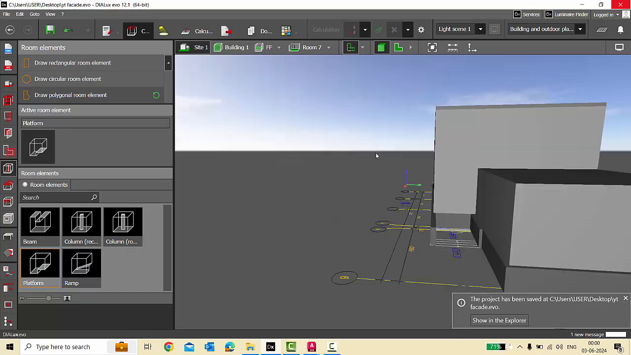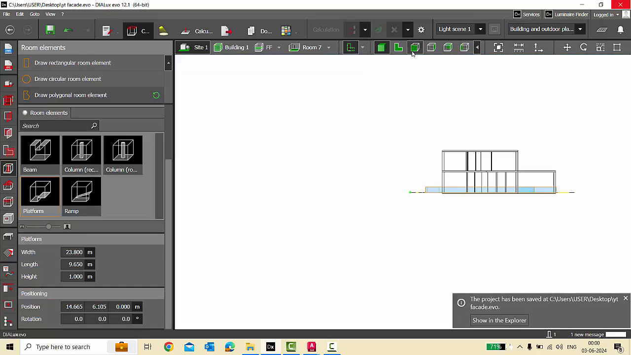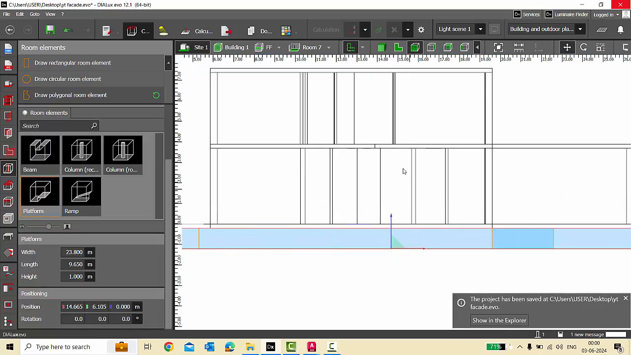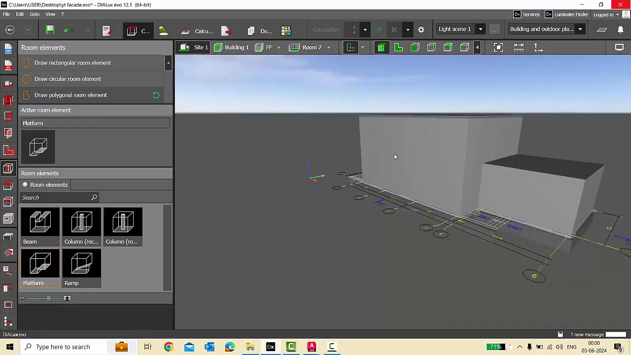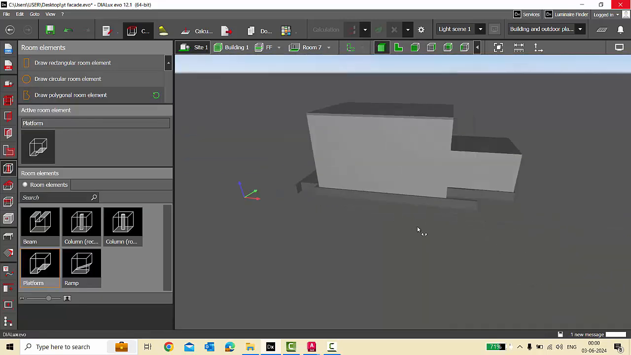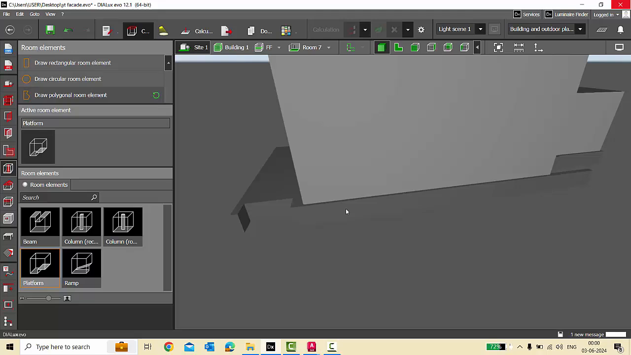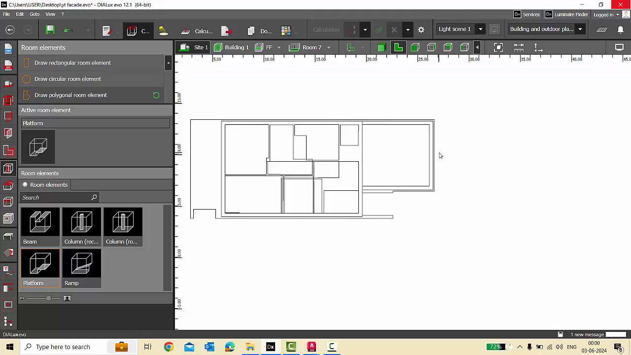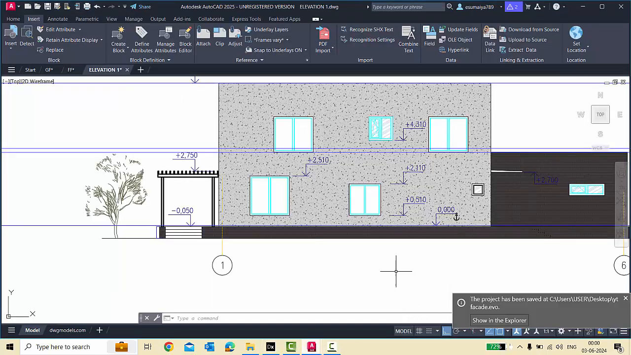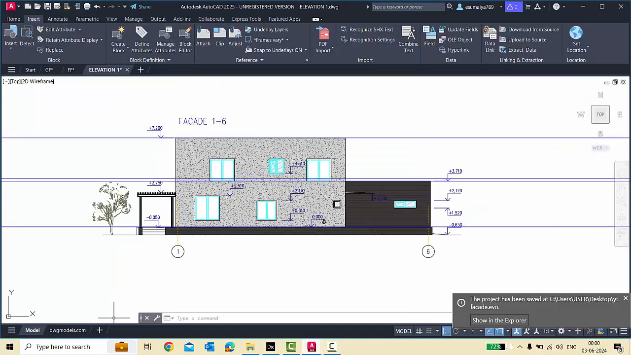Have drawn the platform. Let's adjust it. We'll bring it down. Now the height of this platform, we will adjust it when we load our elevation drawing. So we'll start with our first elevation, which is this elevation from facade 1 to 6.